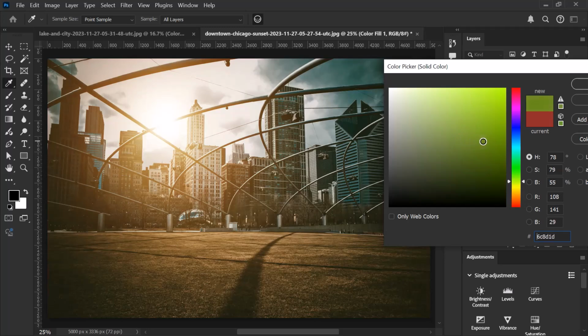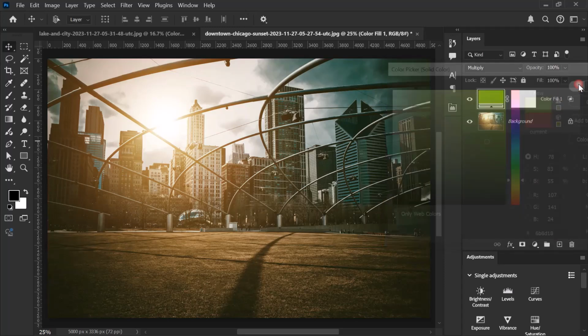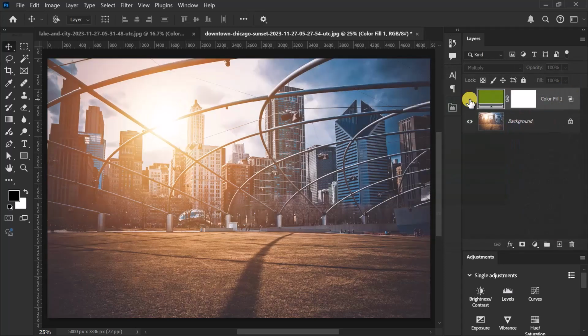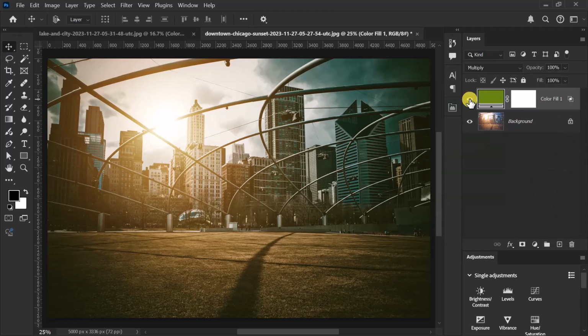Then let me push it here and click on OK. Now here is the before and here is the after. Okay guys, so this is how to easily color grade in Adobe Photoshop like a pro.